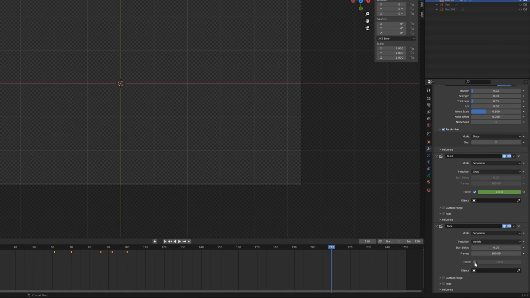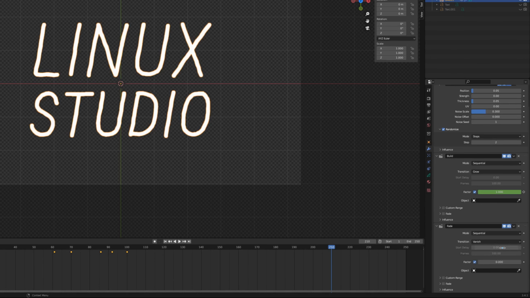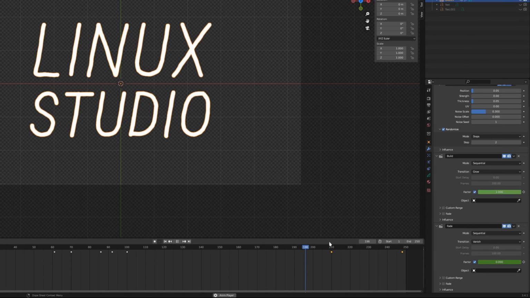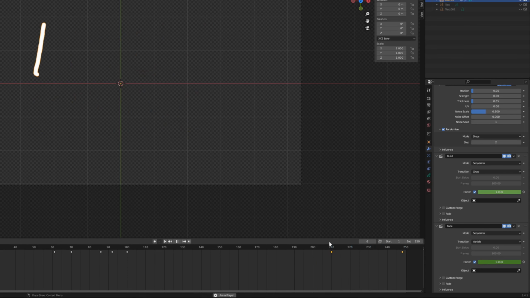All right. And then again, I'm going to use the factor instead of the start delay in the frames. I'll start right here, factor of 0 at 210 frames. And then we'll go to 248 and then hit a factor of 1. Again, just make sure that the interpolation here, T, is linear. And that looks pretty good to me. I'm not going to make any changes there.